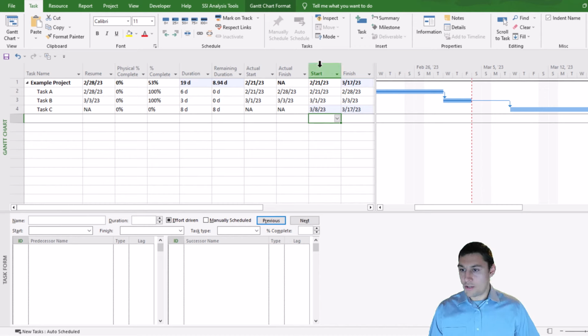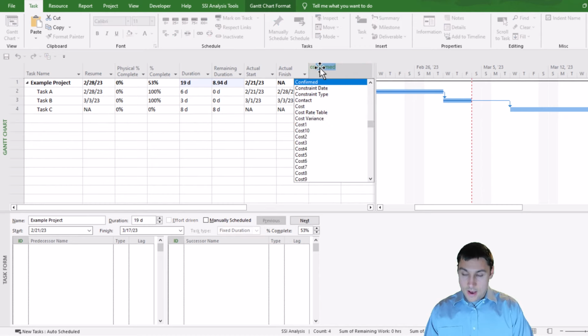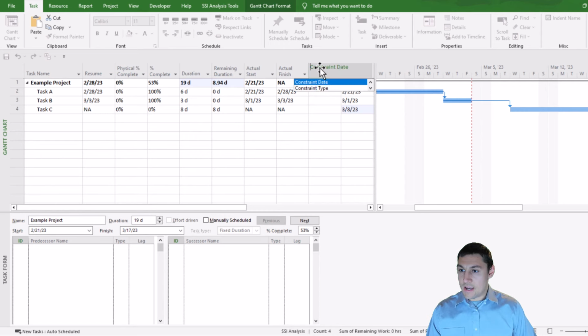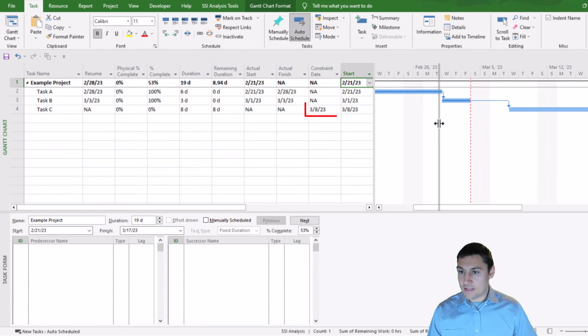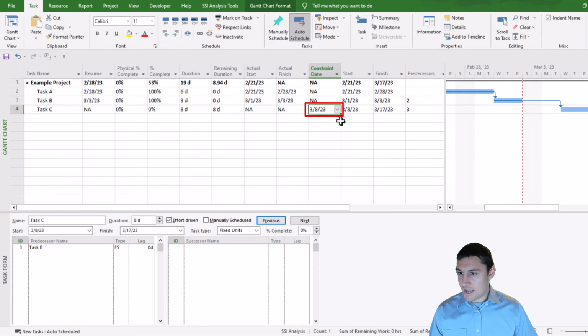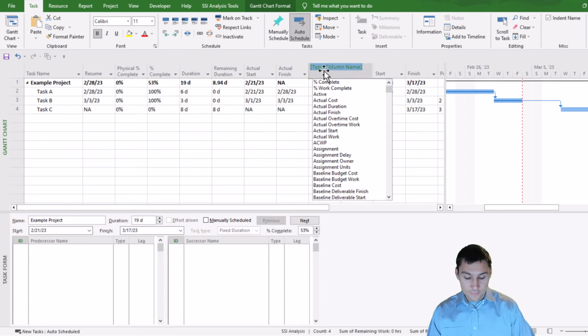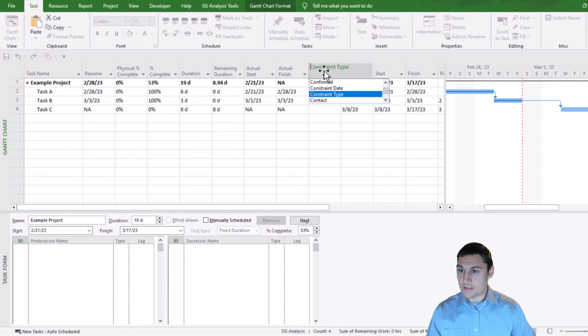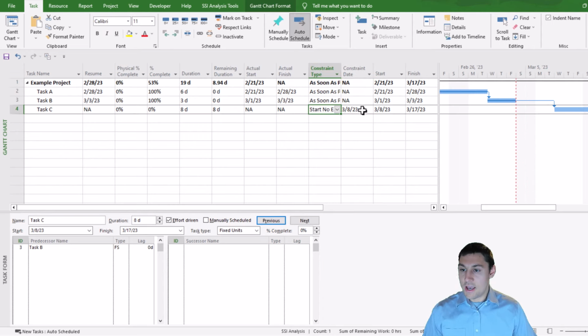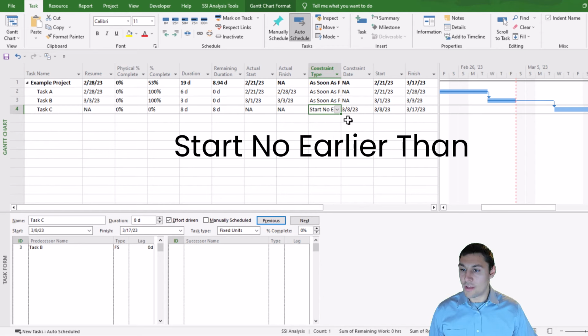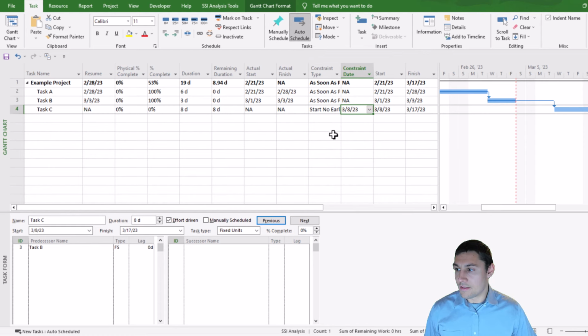What I want you to know is that what that really did is it threw a constraint date on task C of March 8th, 2023. Now there's different constraint types that exist in Microsoft Project. In this case, when you enter a date in the start field, Project is automatically going to put a start no earlier than constraint on the task. This is a soft constraint, so this is okay.